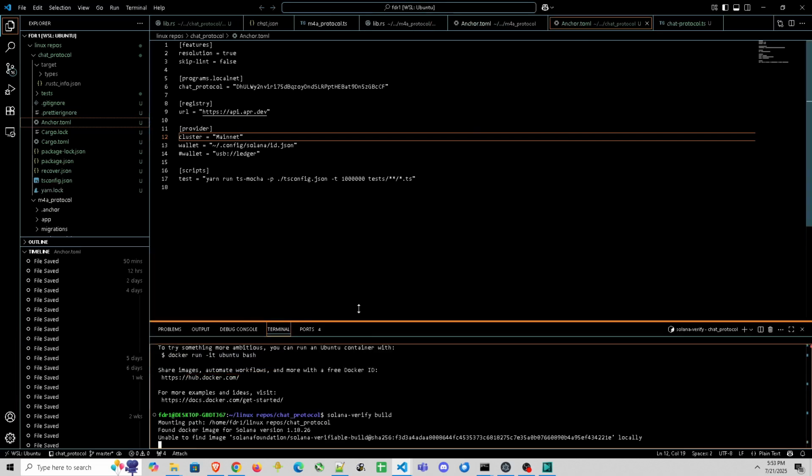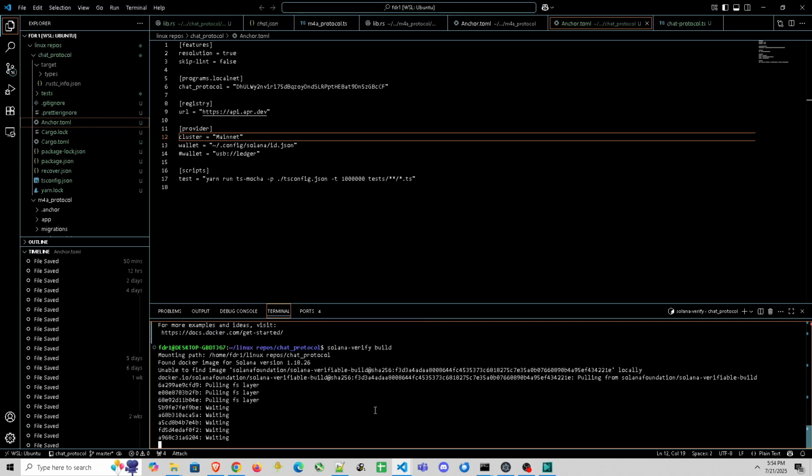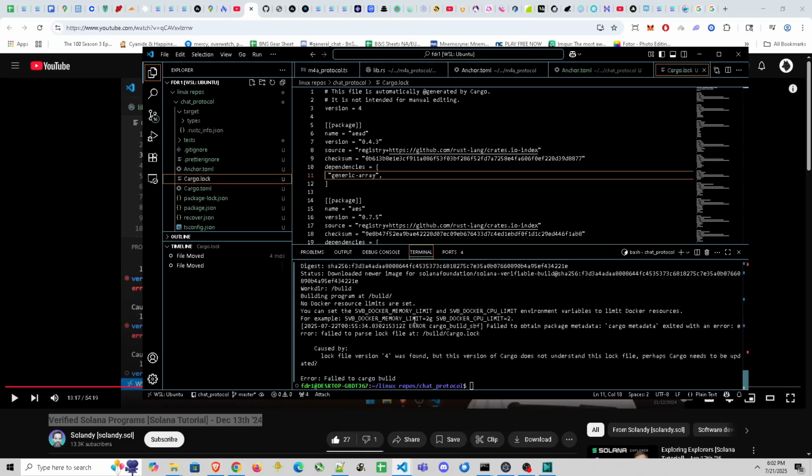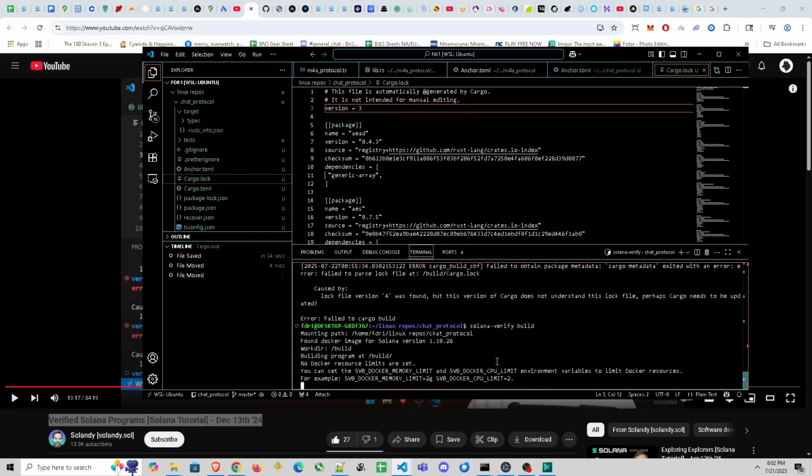Unable to find image locally. Is it going to grab it somewhere else? I think this is also supposed to take a while. Okay, I got an error. It says lock file version 4, and I think we just have to bring it down to 3 and try it again. And hopefully that works.